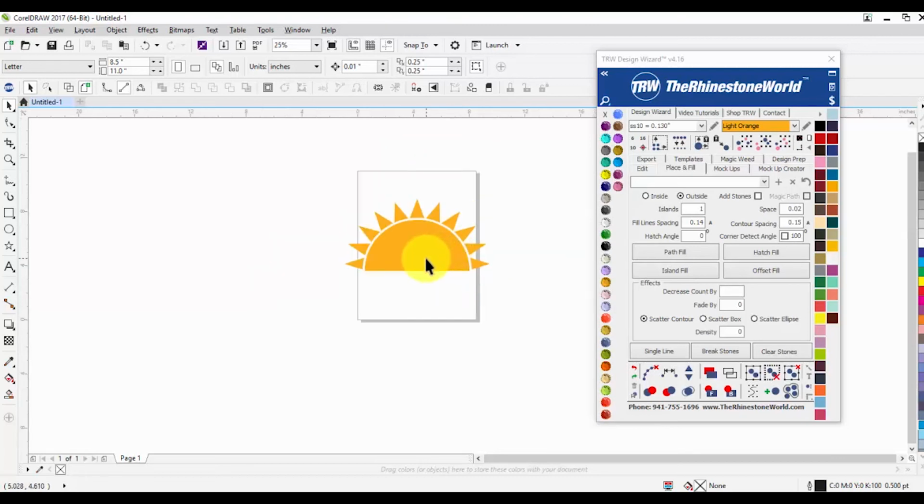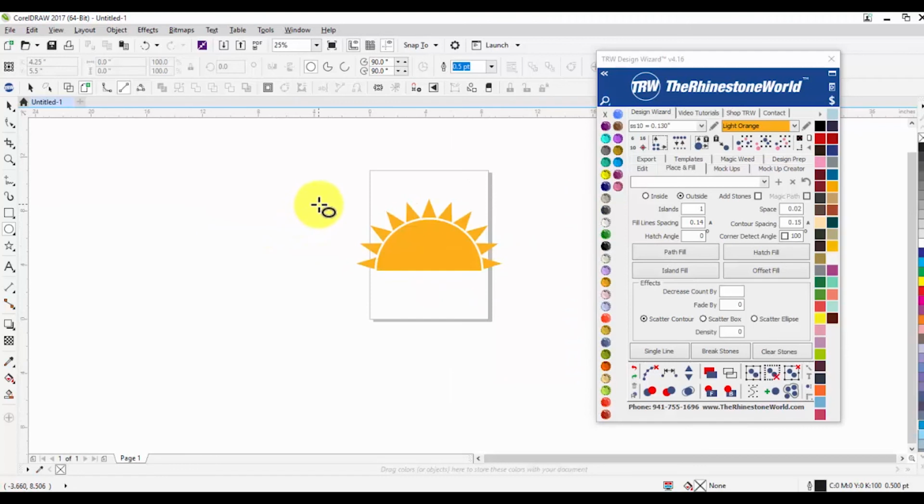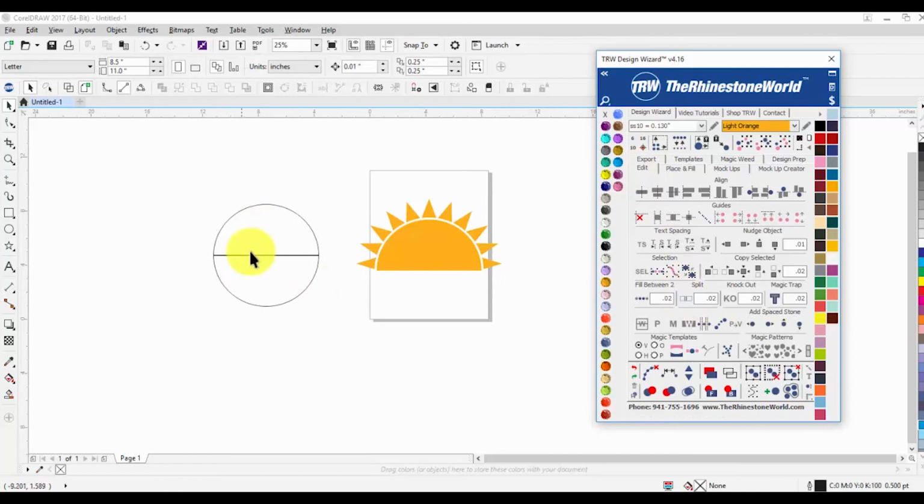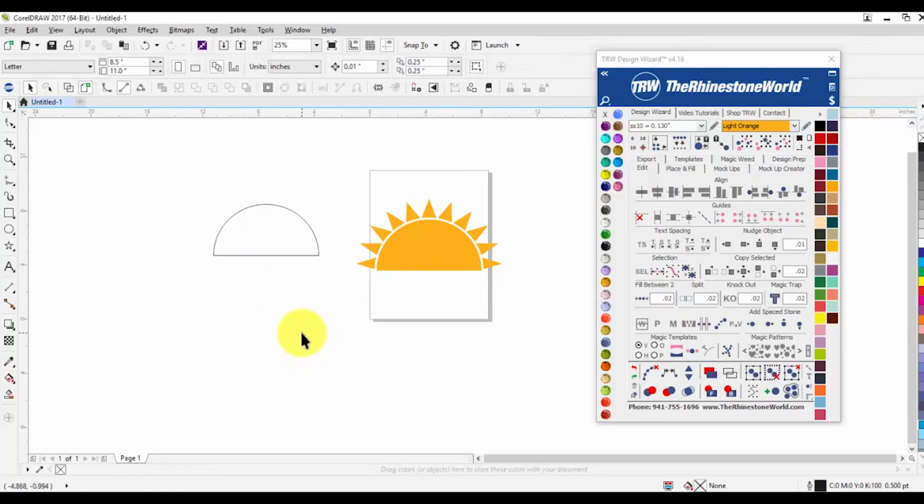All right. So just a breakdown of the sun again. I'm going to do this one a little bit quicker, but we're just going to make another one real quick. So to make the circle, we're just going to make that perfect circle. Again, we're holding control. We're going to go to our edit, right click the split. That's going to split it right in half for us. Go ahead and get rid of that bottom section.